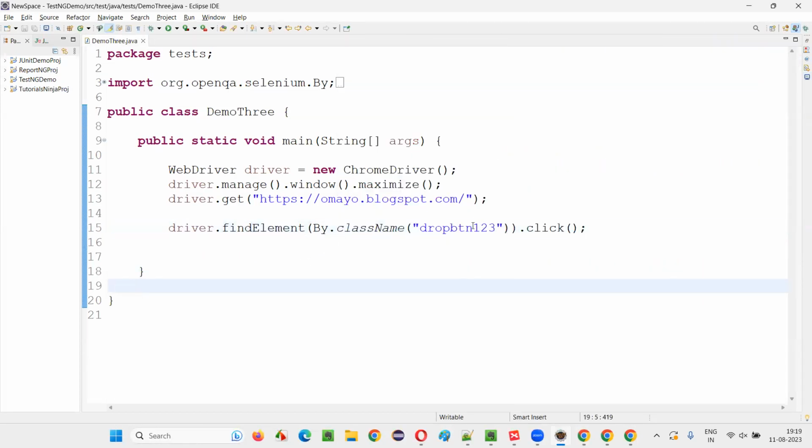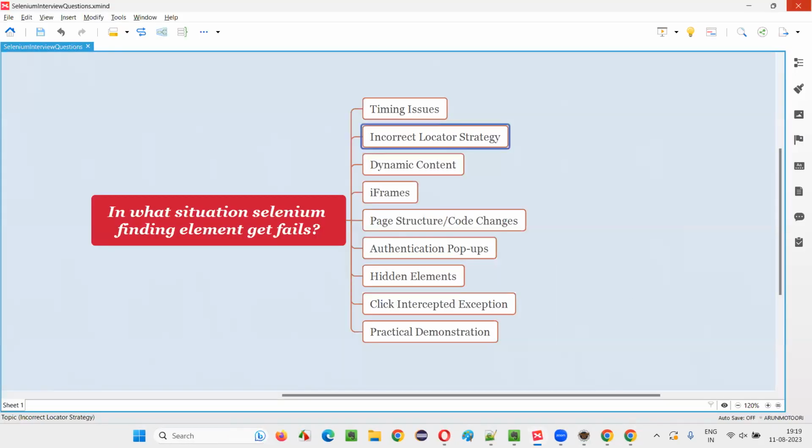Okay, so this is the reason. This incorrect locator is the reason. Okay, then what next? Next we'll go with the dynamic content. Sometimes dynamic content will cause problems.